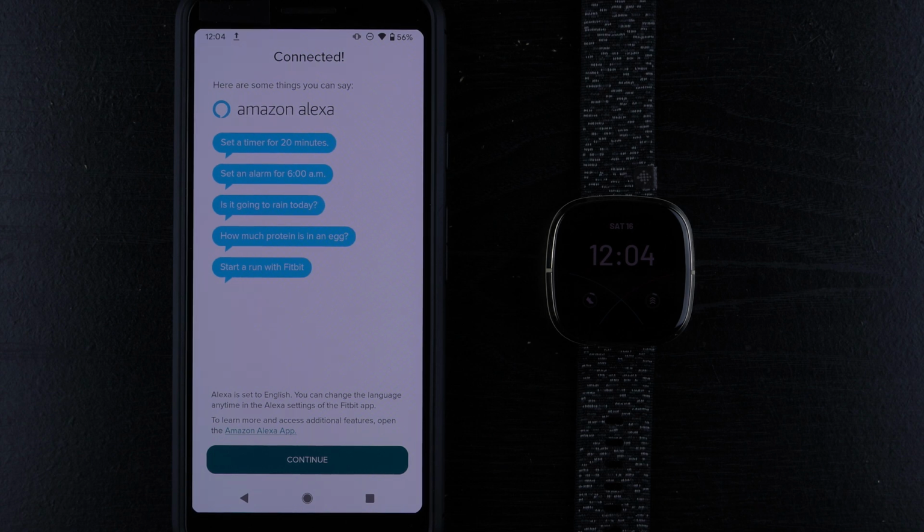Here are some things you can say. Set a timer for 20 minutes. Set an alarm for 6 a.m. Is it going to rain today? How much protein is in an egg? And start a run with Fitbit. And down here it notes that Alexa is set to English. You can change the language anytime in the Alexa setting of the Fitbit app. And to learn more and access additional features, open the Amazon Alexa app.